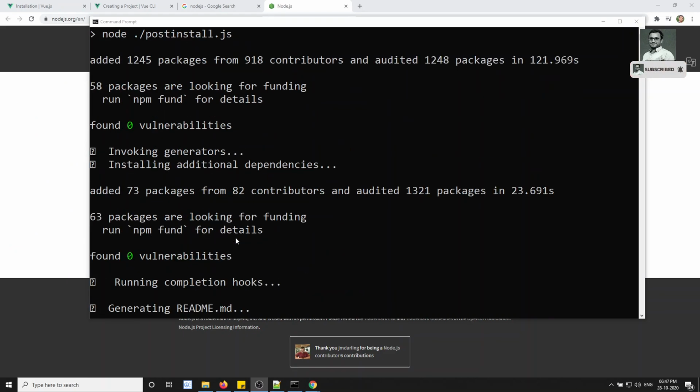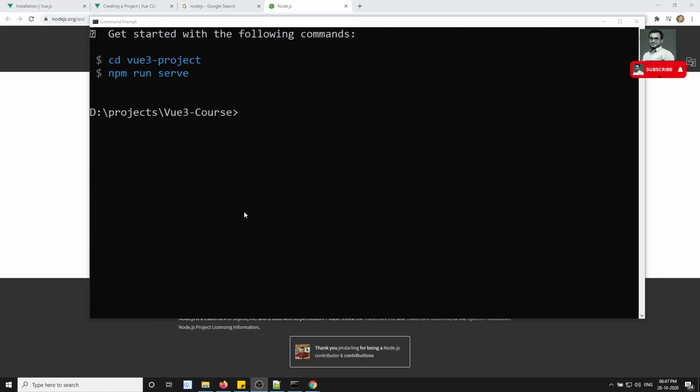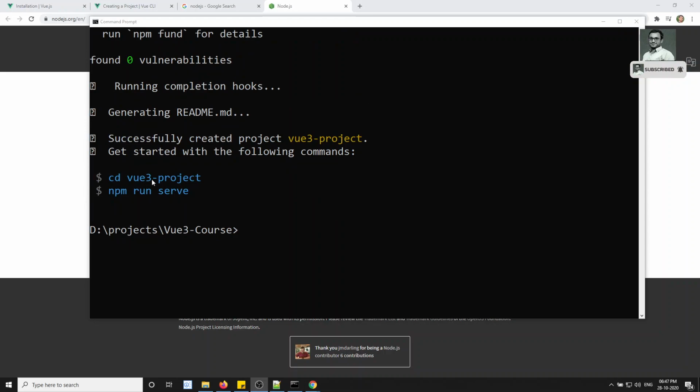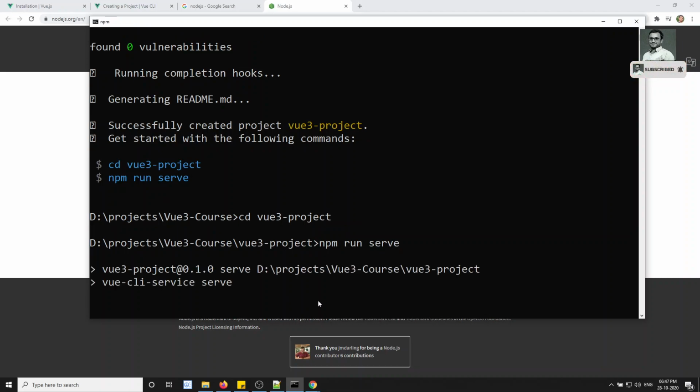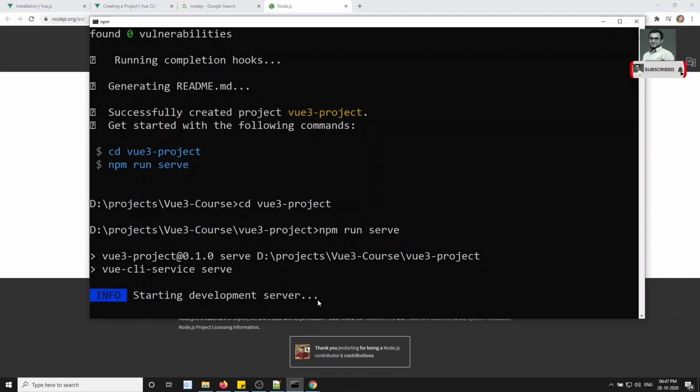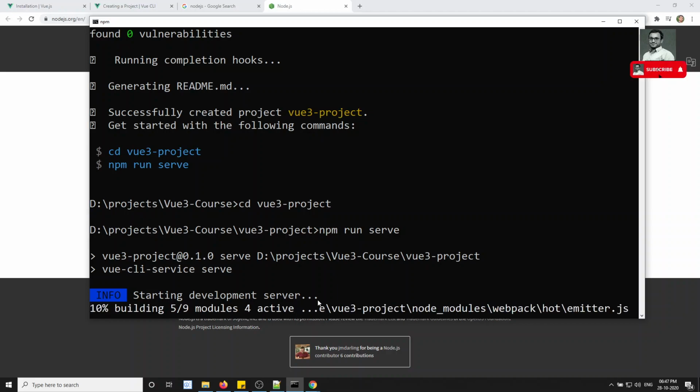The project has been successfully installed. Now it is saying to go to the project folder. Okay, fine, let me go to vue3-project. It is telling us to run the command npm run serve. This is nothing but what I can say is ng serve. Just as you have the Angular command ng serve, the same scenario you will have with npm run serve, and it will start the development server.